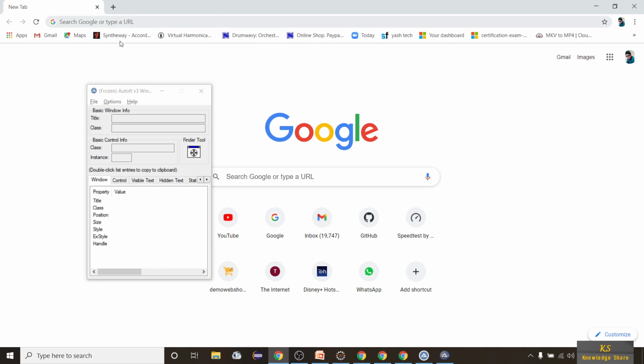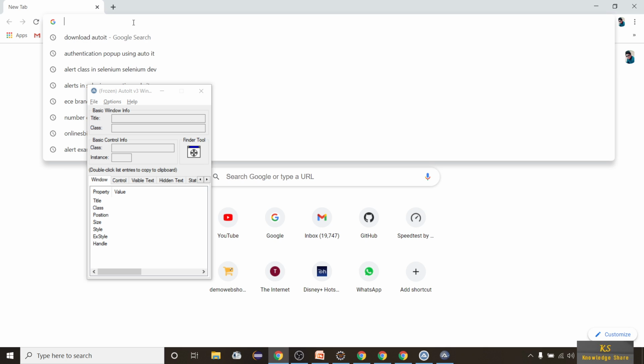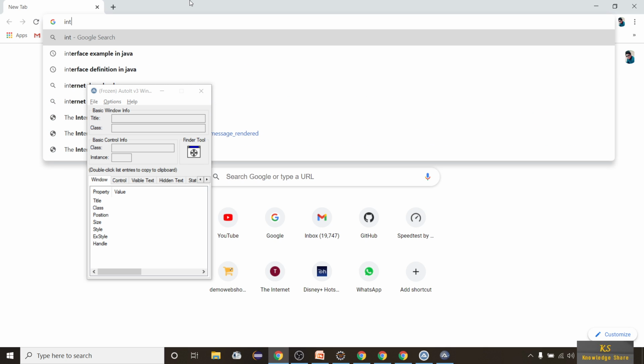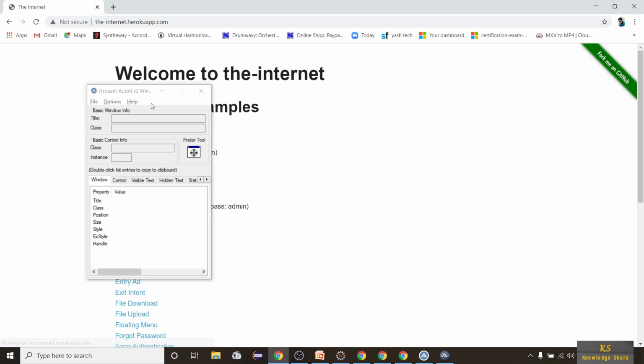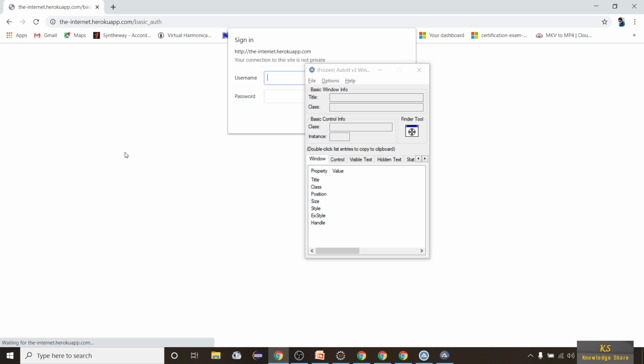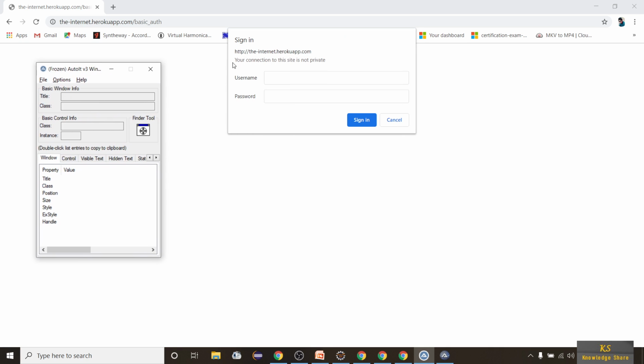Now let's see how to inspect using this. Let me go to that web page and let me click on this. So the authentication pop-up has appeared, right? Now simply, you can see the icon here, the Finder tool. Just drag this and put it here.